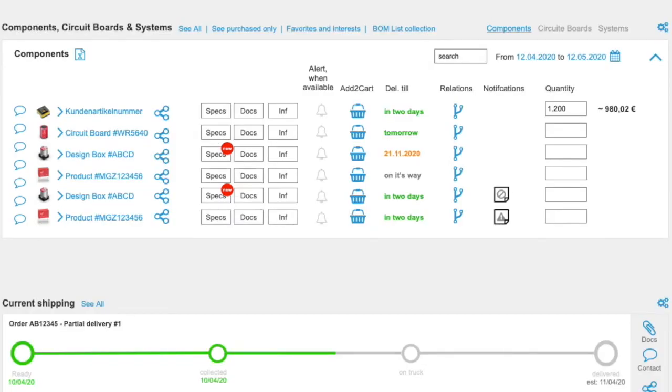Components, circuit boards and systems. In this panel, Amy finds a list of all the components that they have in use or that are designated for use. Here she gets all relevant information about each component. Information about how many parts were ordered, packaging units, prices, availability forecast for her order quantity, and so on. She can search for a certain period of time and use different filters to get an overview. And she gets access to all the components documented in the system.